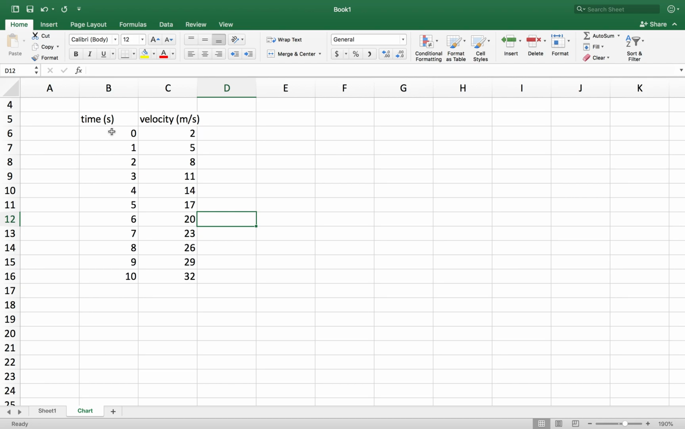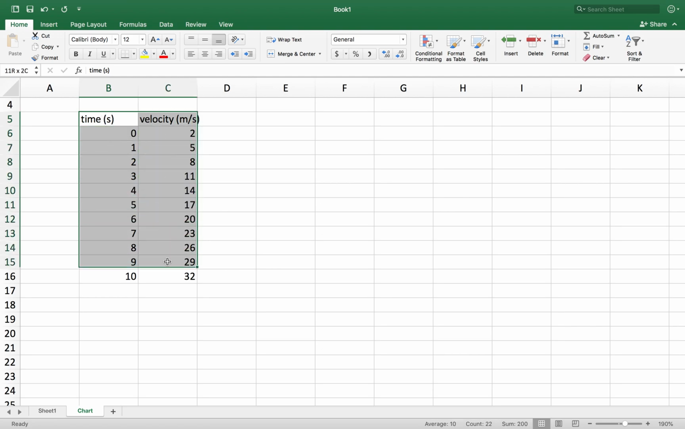I went ahead and generated a bunch of data, the time and the velocity of an object over time. And I know it's accelerating at a uniform rate. So if I want to make a chart out of this, I can select the titles for each column, but click and drag over both rows, all right?